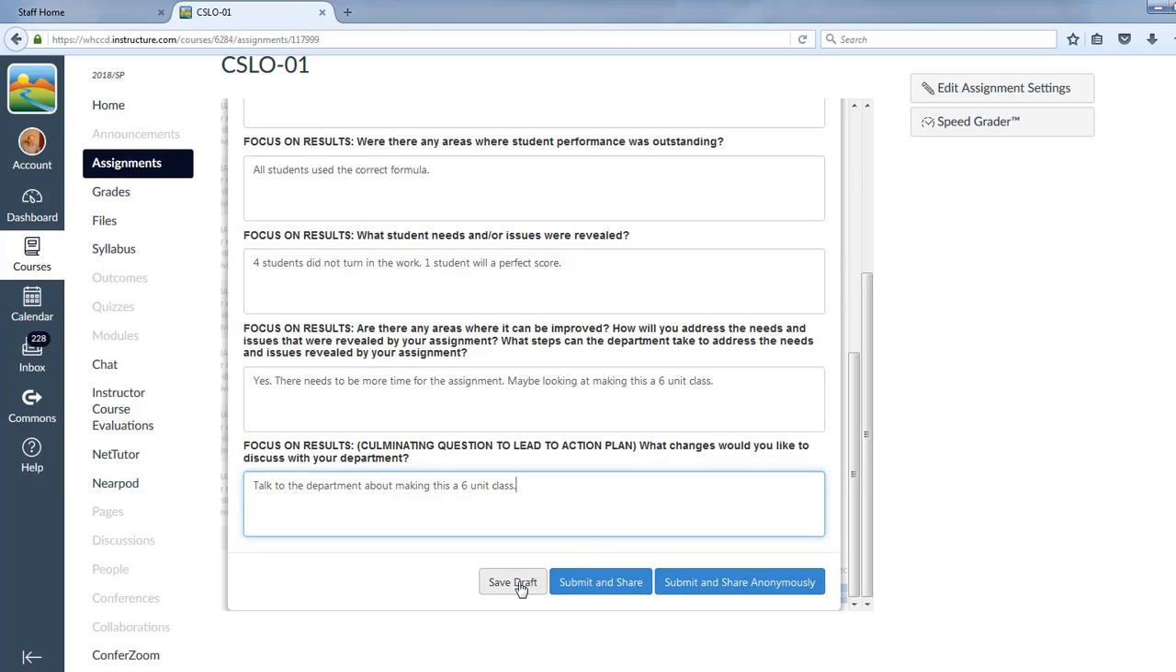Alright, you can save as a draft. You'll be sitting here to finish it off if you want to do it now. So the difference between these two buttons, submit and share, is that when you look at program review, your name will be attached to these answers on the reflection template. If you want to share anonymously, your name is not going to be included in there.